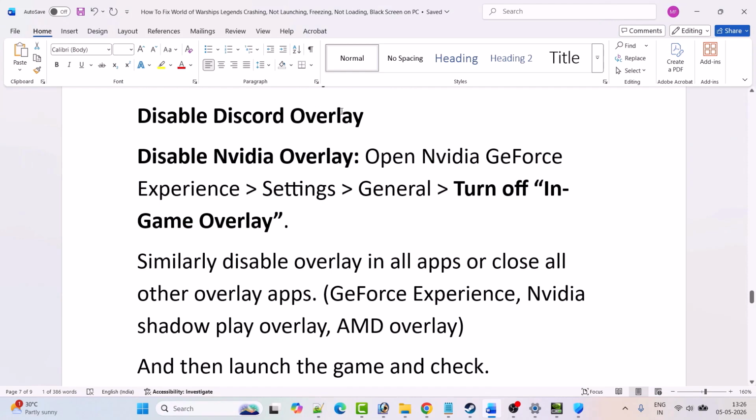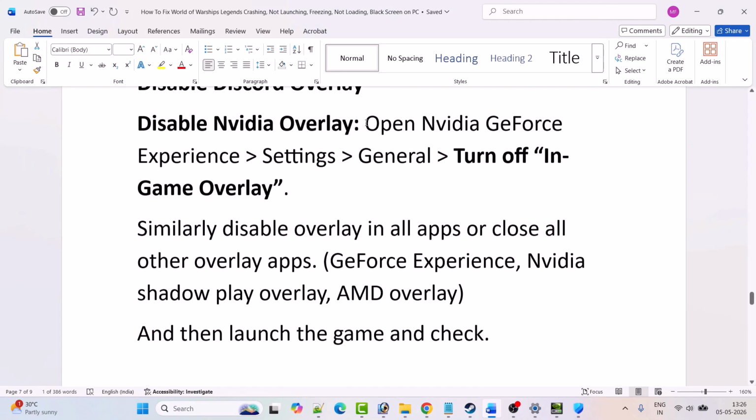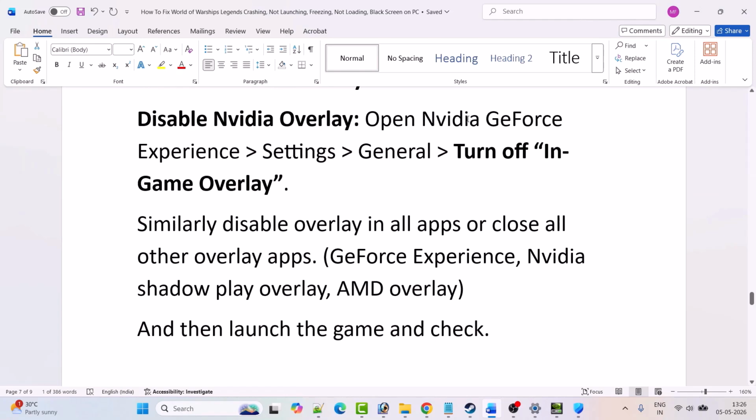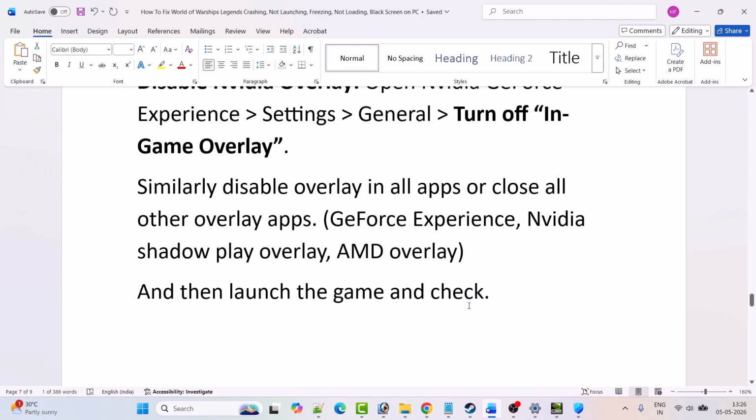Disable Discord overlay. Now if you have installed Discord on your PC, then simply disable the Discord overlay. Disable NVIDIA overlay. Open NVIDIA GeForce Experience settings, General, turn off In-Game Overlay. Similarly, disable overlay in all apps or close all other overlay apps such as GeForce Experience, NVIDIA ShadowPlay overlay, AMD overlay, and then launch the game and check.